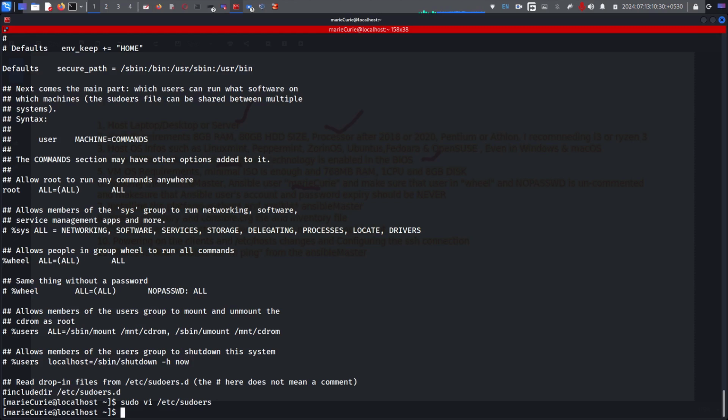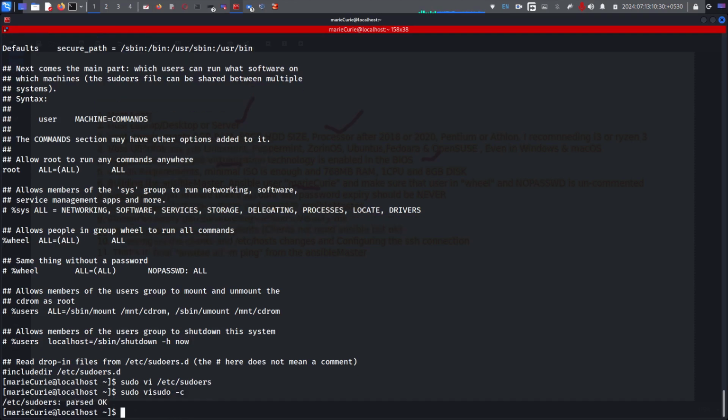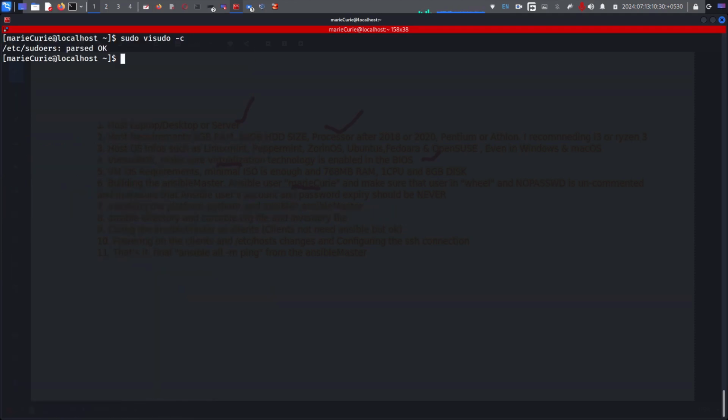Before rebooting, make sure with sudo visudo -c that everything is parsed OK. Parsed OK means there is no syntax error and no permission error. If there is a syntax error, we have to correct it. If not, we will get a Ctrl+D error and we will not be able to log in as root. Then we would have to break the root password and make the correction from there. Make sure of this when editing the sudoers file.